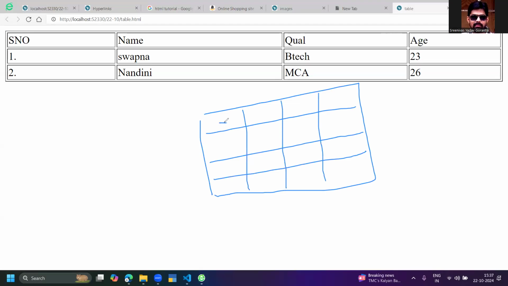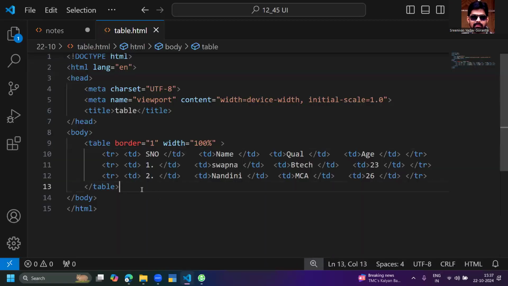Here the data should be available as the header. Header data should be in the center of the column, and the value should be here. The header needs to be highlighted compared to the values. So when I want to design the table like this, what can we do for tables?